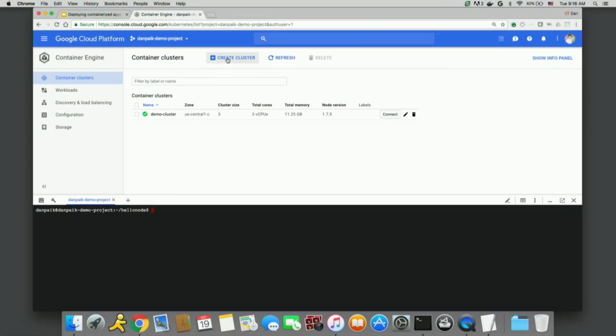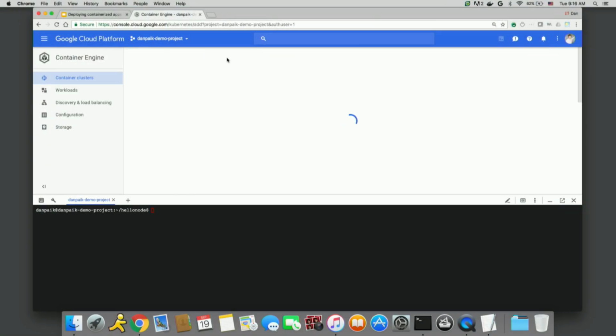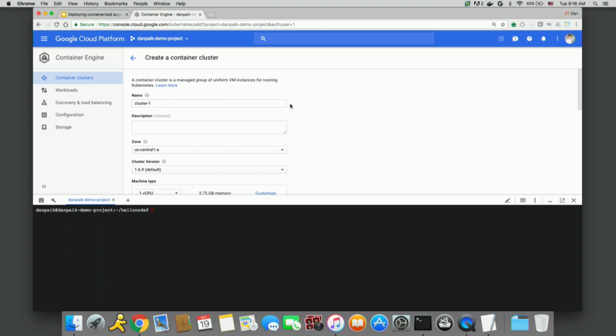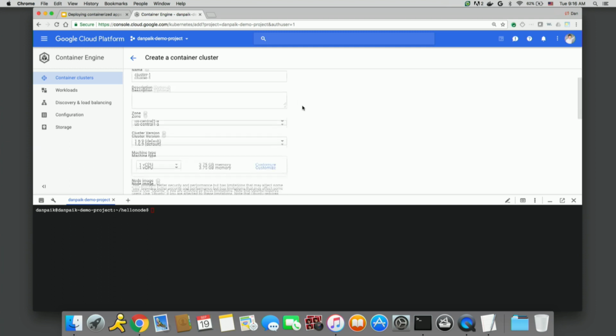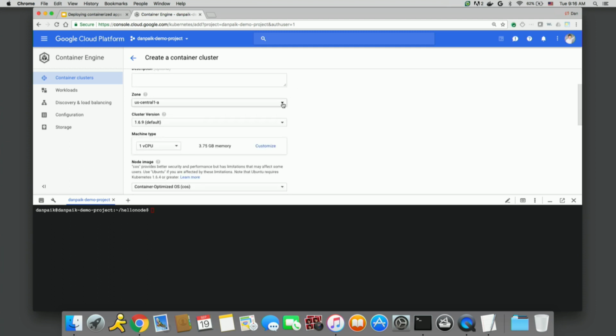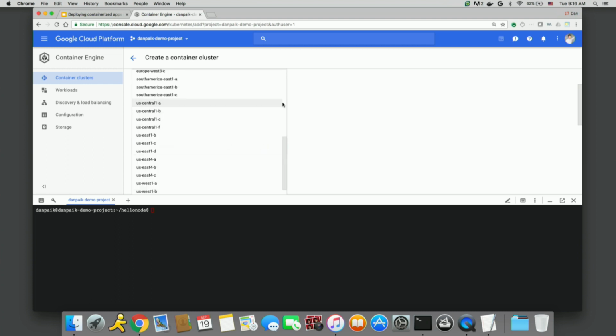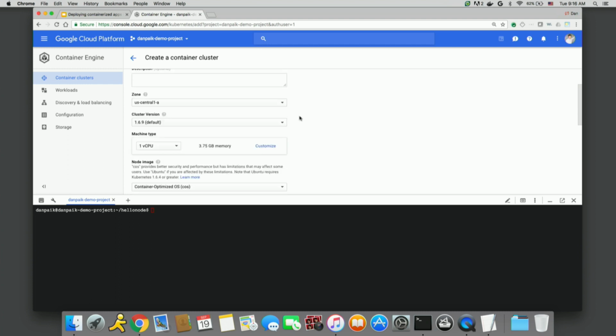So this is Container Engine. This is what the interface looks like. Let's say I wanted to create a new cluster. I'll go in here to create cluster. And this is very easy to do. You just name your cluster. You can set up a description. You choose a zone. Earlier we saw in that diagram all the different global areas that we're available in. So you can choose any of these zones.